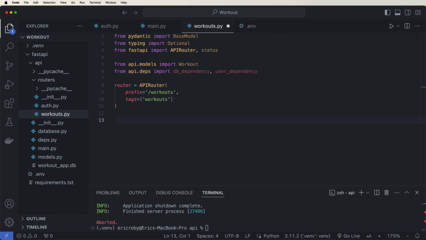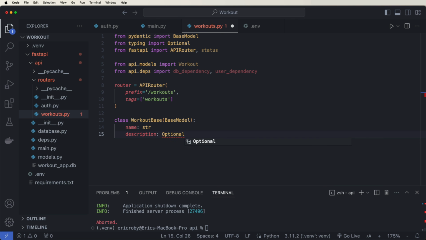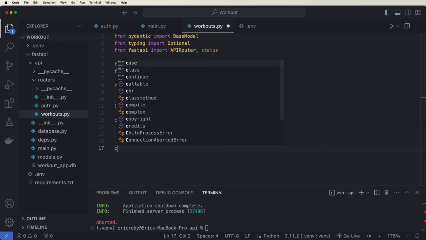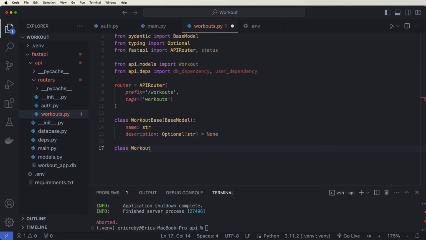Let's go ahead and create two classes. So class WorkoutBase, which is part of BaseModel in Pydantic, we'll say name is string, and our description is an optional string that is equal to None. And then we want to say class WorkoutCreate, which is part of our WorkoutBase that we just created. And we're just going to say pass inside.